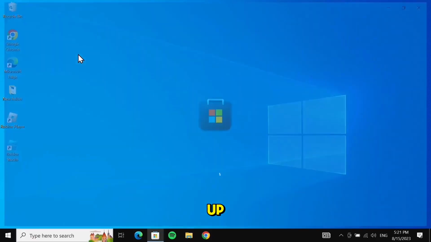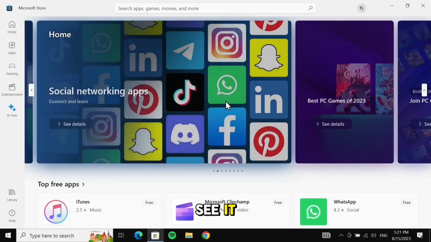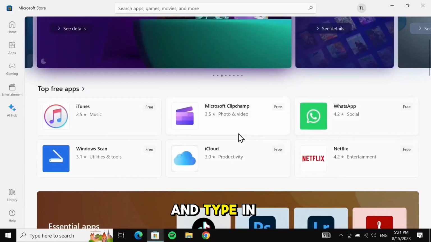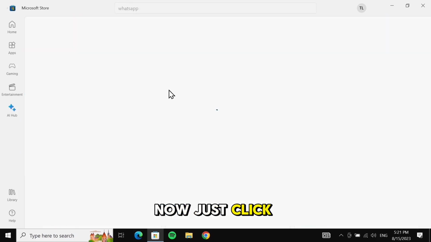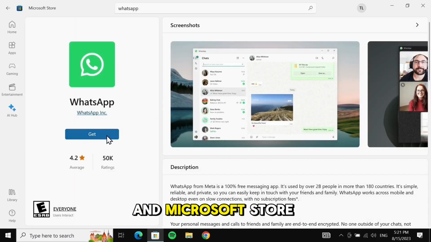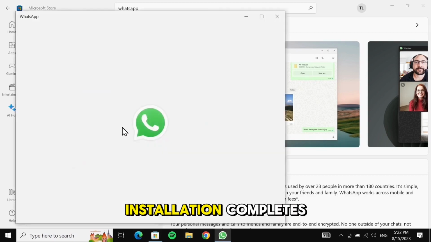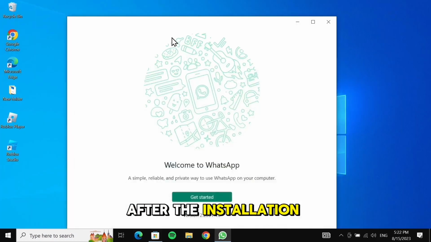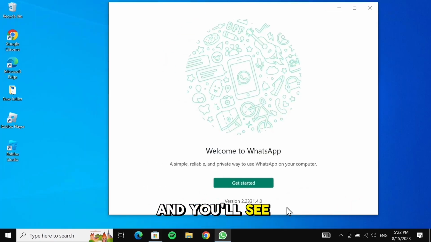Once it opens up, scroll down and you'll find WhatsApp. If you don't see it, you can use the search box and type in WhatsApp. Click on it. Now, just click on Get, and Microsoft Store will download and install WhatsApp on your Windows computer. Just hang in there while the installation completes. After the installation is complete, click on Open, and you'll see WhatsApp.